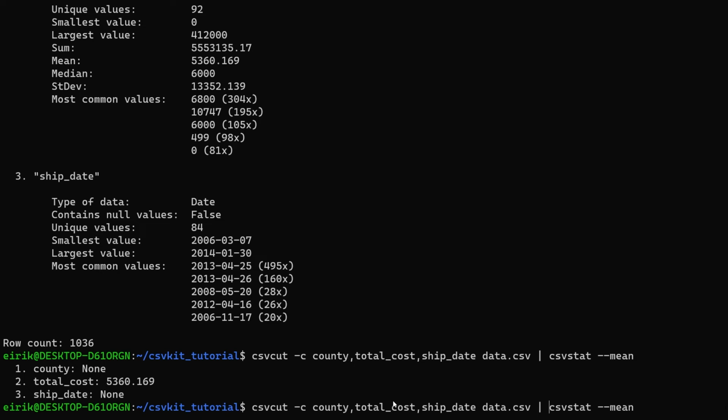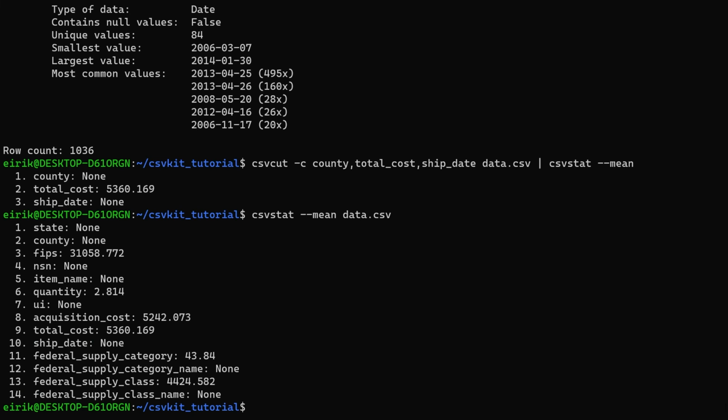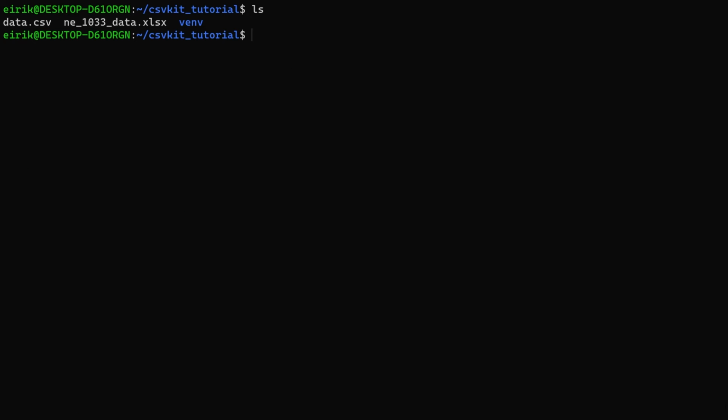So let's just actually cut out the csvcut, no pun intended, and then just do it directly on the file. And here you can see all the columns. And this only makes sense for number columns. There you can see the means of quantity, for instance, here, and total cost, acquisition cost, and so on.